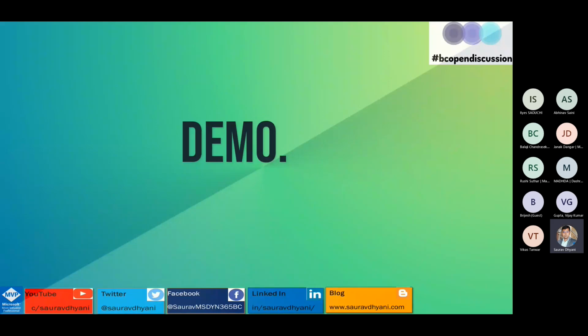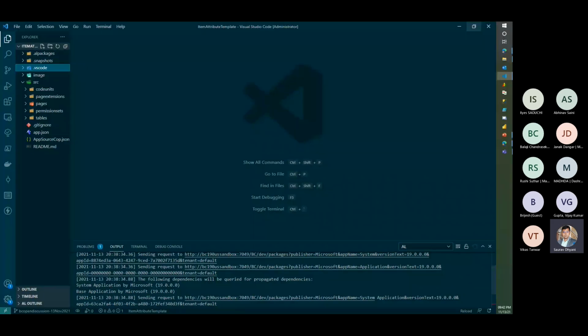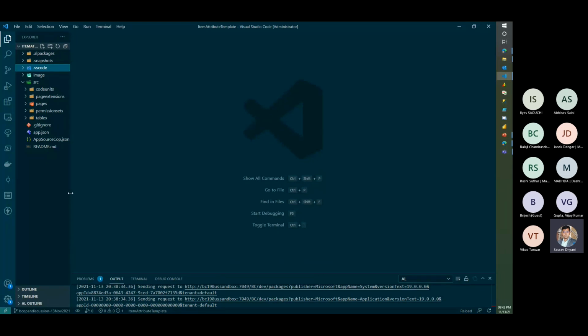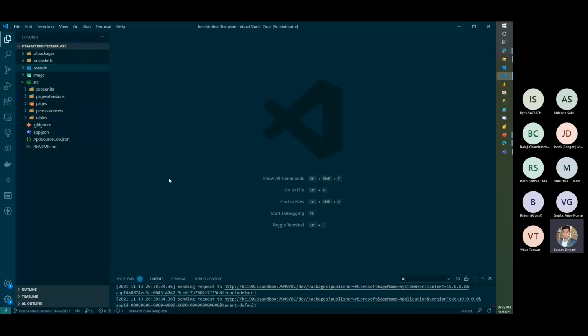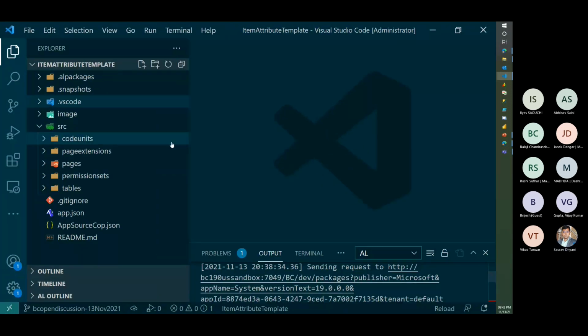Okay, let me see where my VS Code is. Okay, here it is. At the end or in the middle, if you think it is important, let me know and I'll commit it to Git. Otherwise, I'll just delete it after this demo.